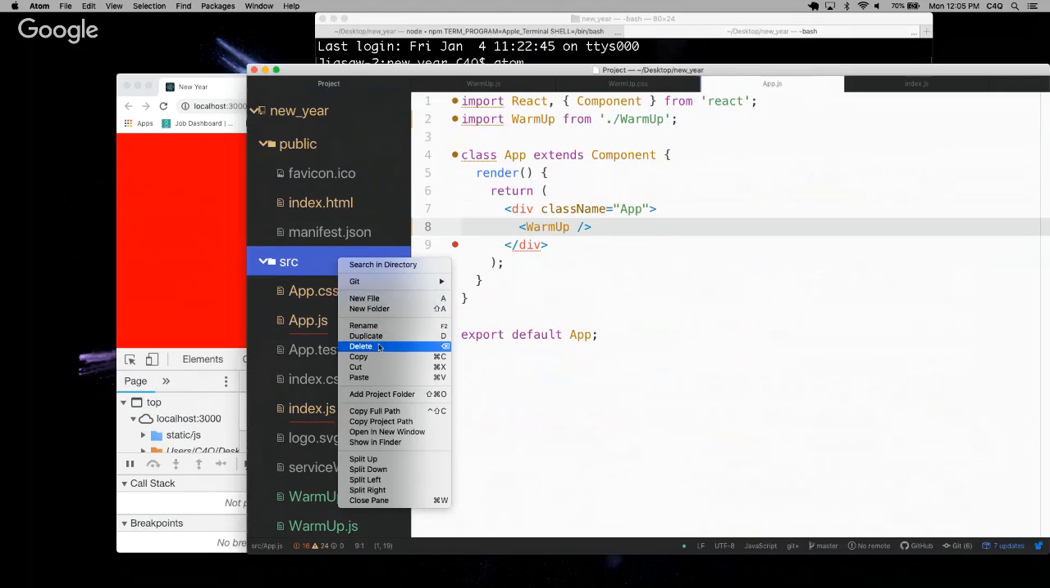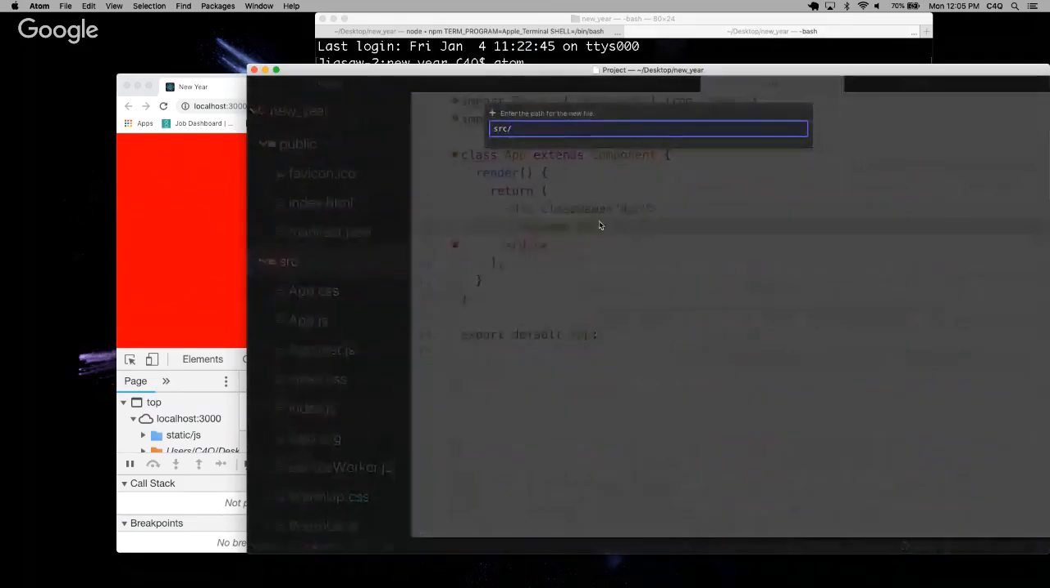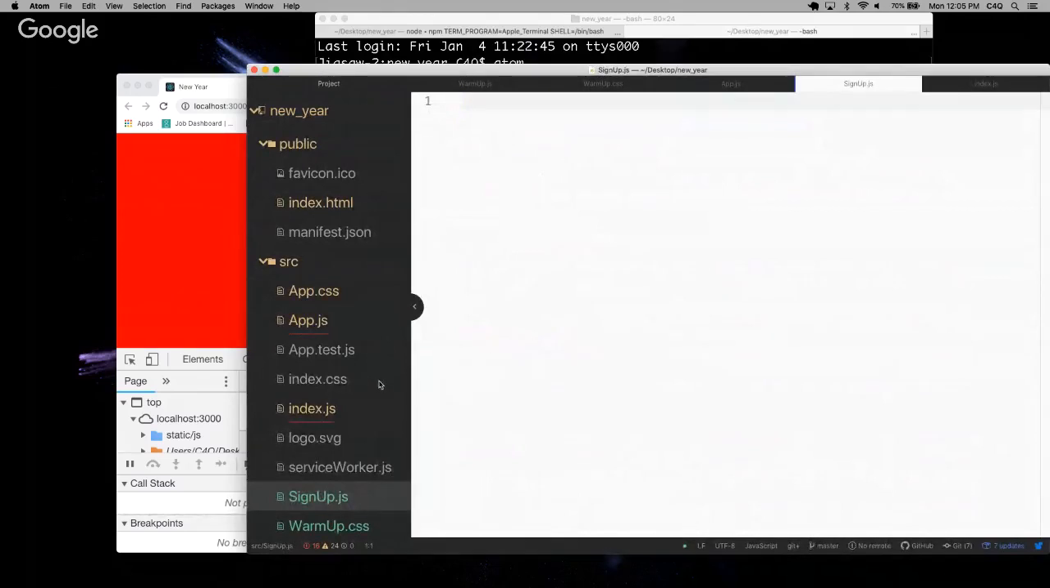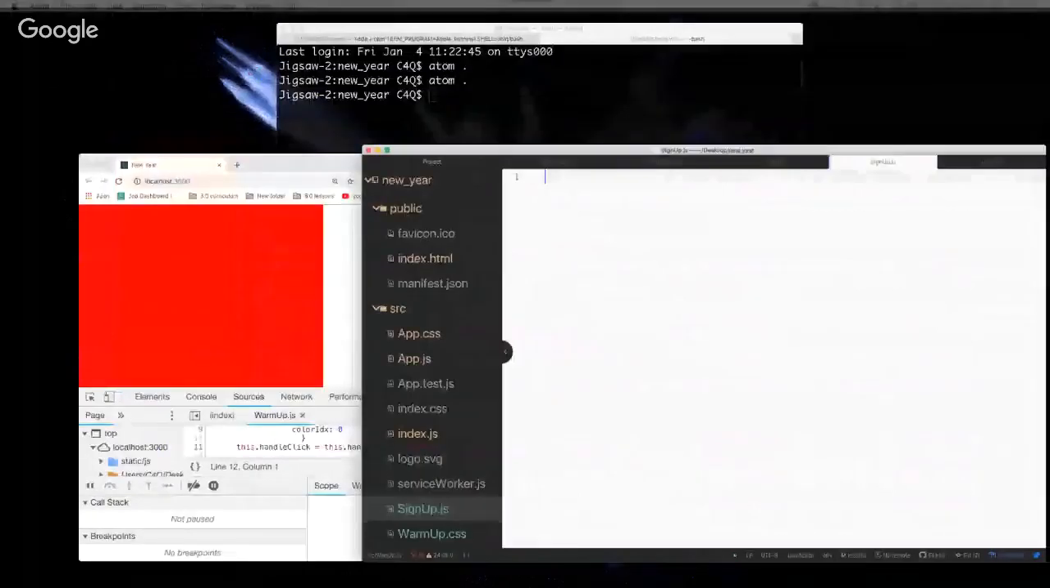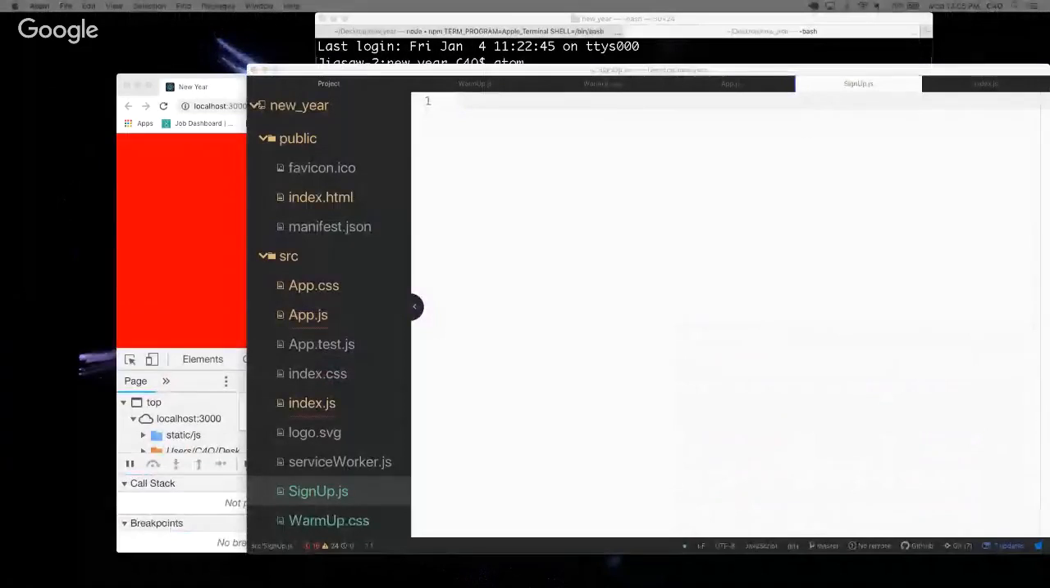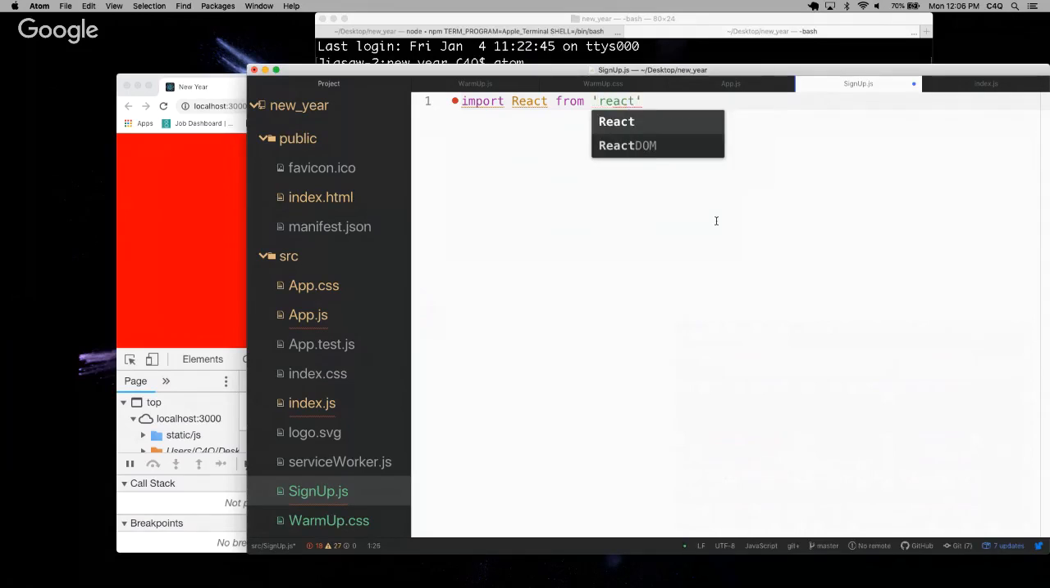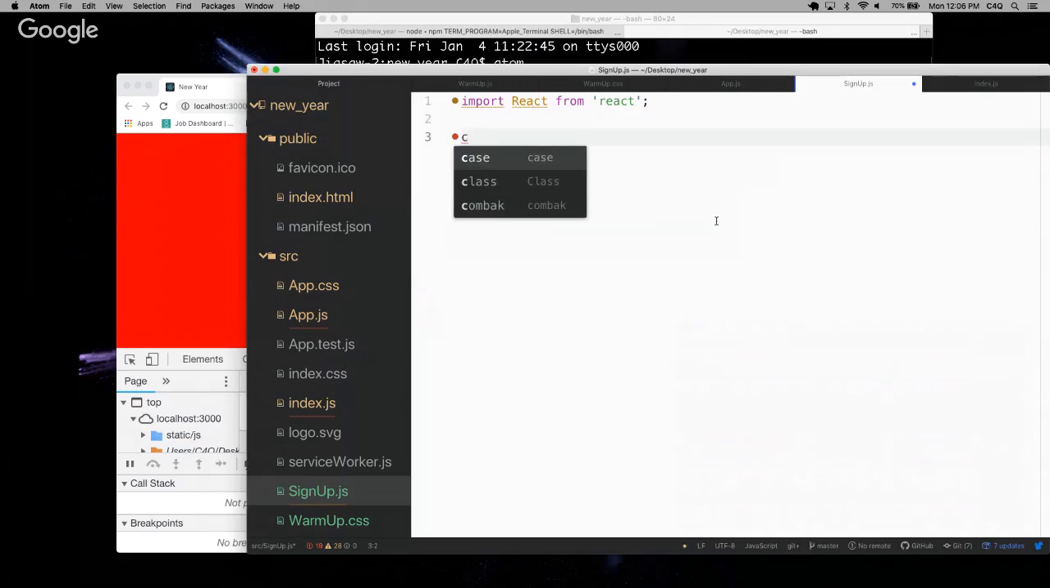So I'm going to create a new file, and I'm going to say signup.js. And we shall start again. What's the first thing we need to do? Import what? Sounds good. Import React from React. That's a nice one, right? That keeps it simple. And then we got to make our what?